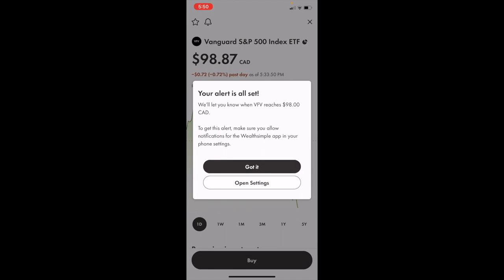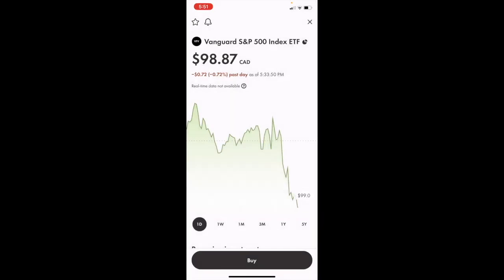To get this alert, make sure you allow notifications for the Wealthsimple app in your phone settings. I will press on got it, and basically that is how you guys can set a price alert for a stock here on Wealthsimple using the Wealthsimple mobile app. I hope this video helps.